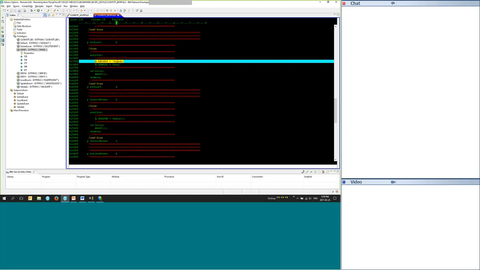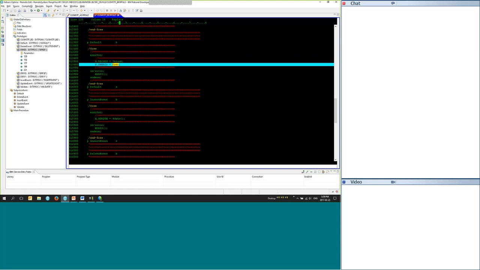The other default is to take the current user, the logged on user, and put that logged on user into the user ID.